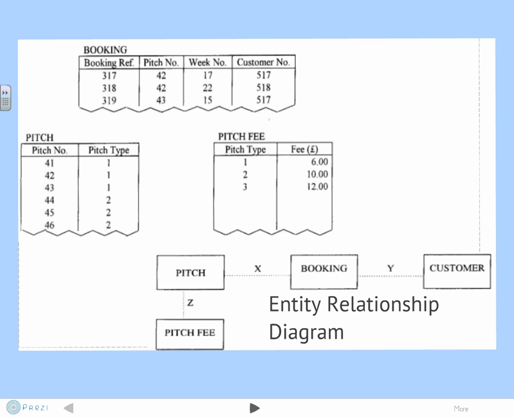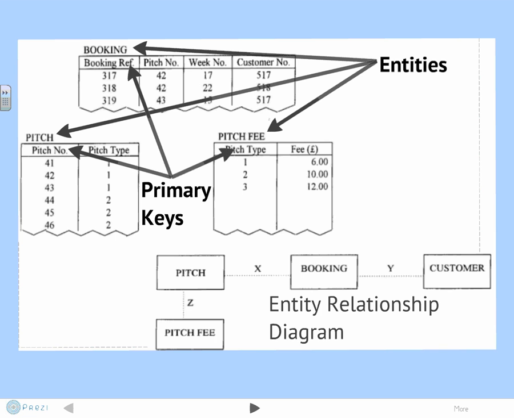So I can use it to link my entities. It's the relationship between my entities. The primary key pitch number in pitch is a foreign key in booking. If I find my clicker, I'll get the word foreign key up so you can write it down, but it's spelled as you'd expect. So pitch number is a primary key when it appears in pitch, but a foreign key when it appears in booking. Similarly, pitch type is the primary key in pitch fee, but is a foreign key when it appears in pitch.